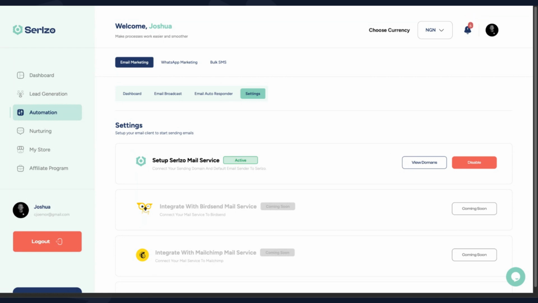So for me, I already have domains. I'm seeing view and disable. Of course, I can't disable it because there's no other service available. I'm seeing view, but if you've not done it before, you will see a connect button. You just need to click on connect and then try the function.